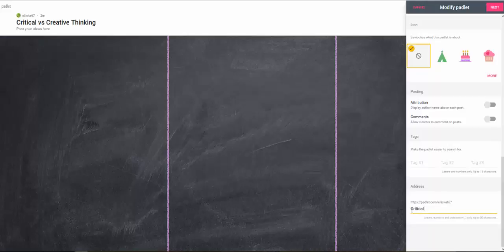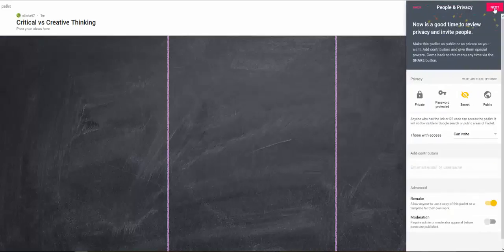Critical Creative Thinking. So now the address that I will give to my students will be Padlet.com, my username, Critical Creative Thinking. That's a whole lot easier for them to remember than that god-awful number. Once I've done that, I click Next.